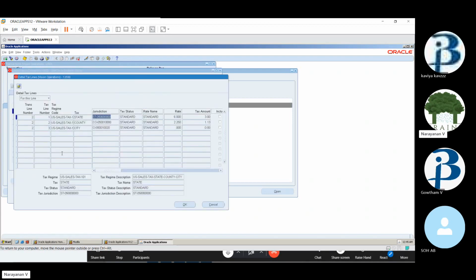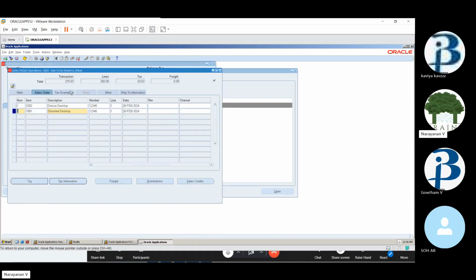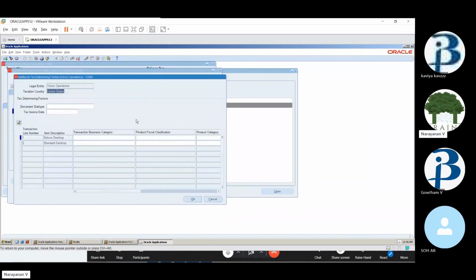Click the tax button. You can see the tax information here. For this sales order, the tax amount is calculated and it is available for these items. If you need more information or any specific details to update, you can update them here, or you can omit this one.